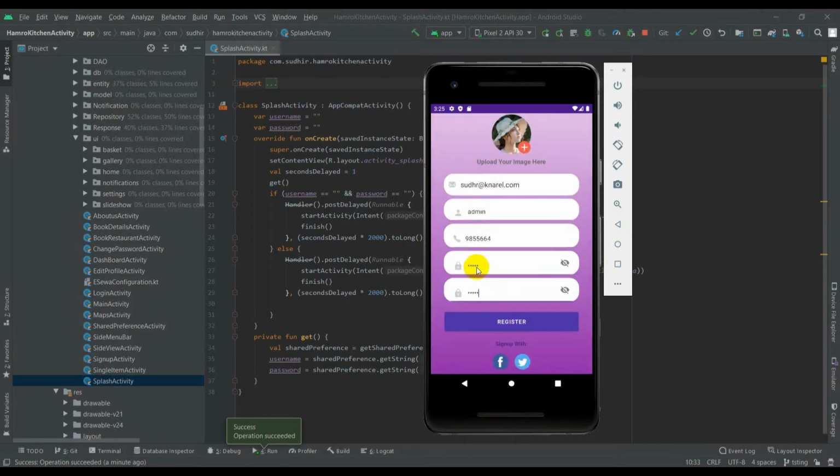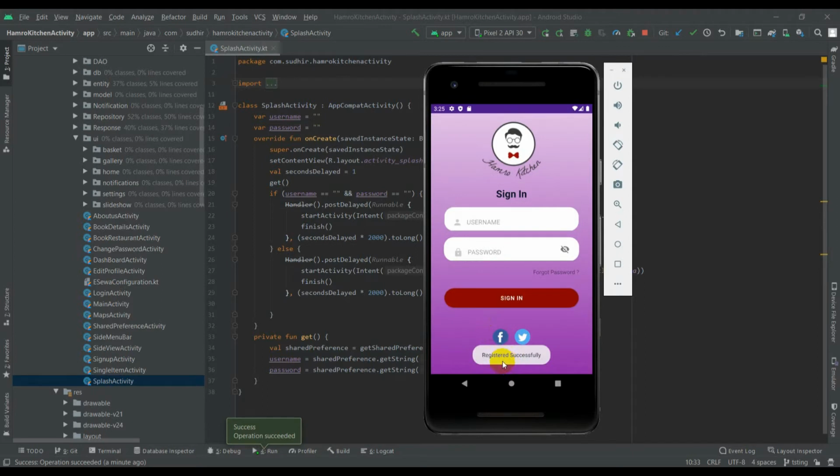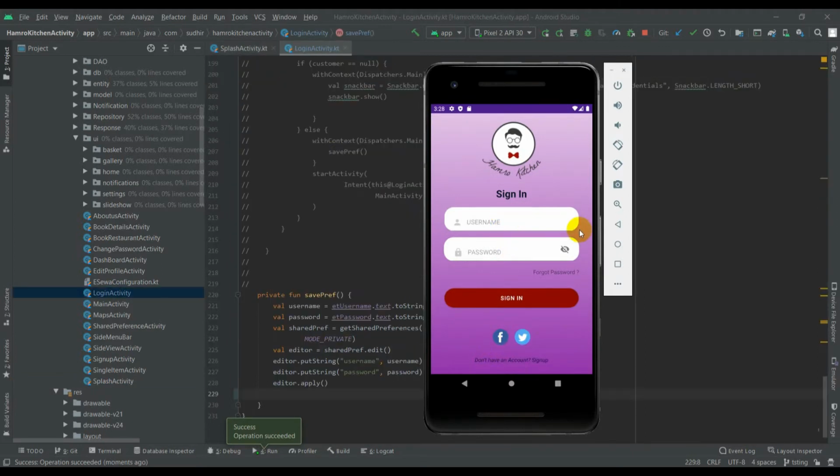If the password and the confirm password do not match, then it will give an alert message. Otherwise it will allow the user to register into the application and navigate to the login page. It will also show a toast message over here. And the login page contains two edit text views where users should enter their username and password.